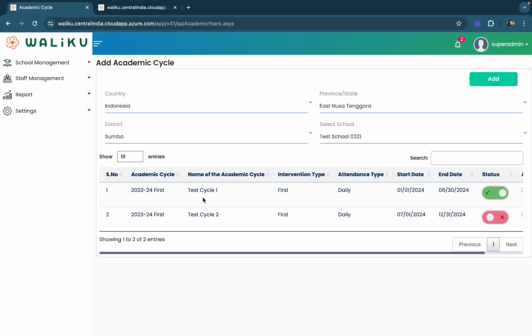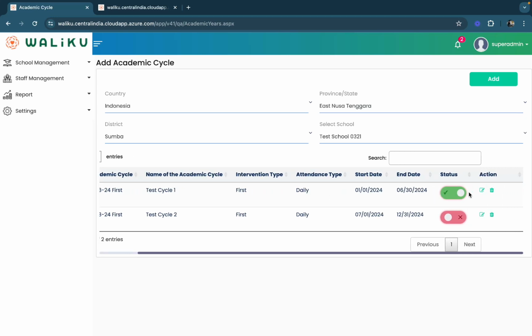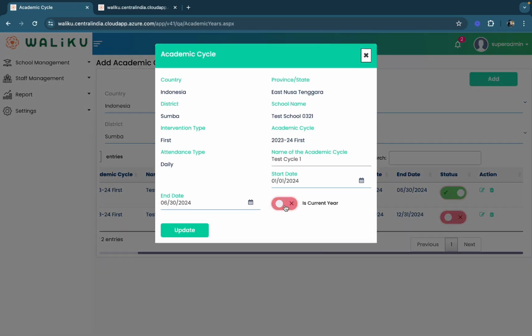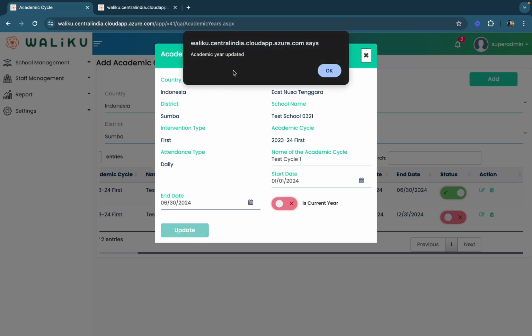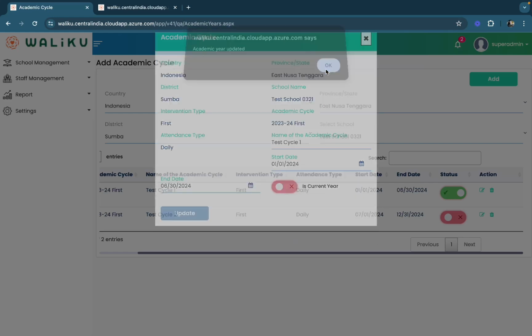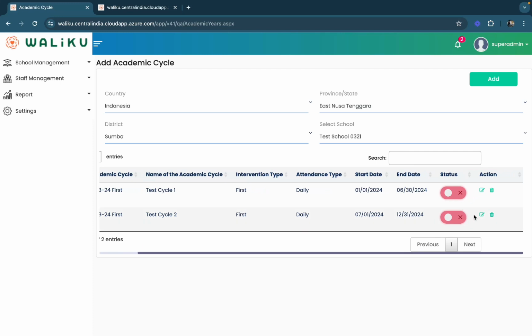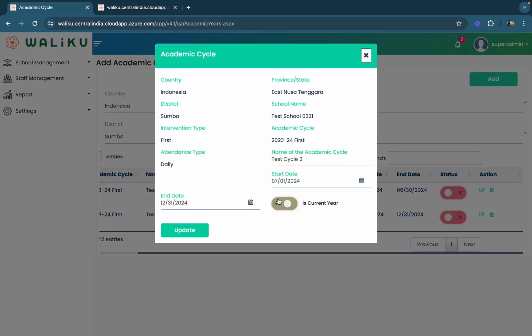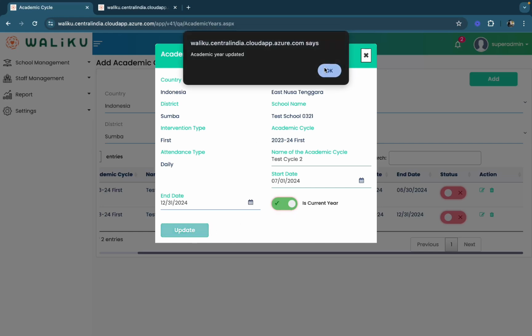For example, you have re-enrolled the learners from test cycle 1 to test cycle 2 and also graduate the test cycle 1 learners. What you have to do next is to deactivate the previous cycle by clicking on the edit icon and then click on this button until it turns red. Click on update, academic year or academic cycle updated, click on OK, and activate the current academic cycle, which is the cycle 2. Click on the edit icon, click on this button until it turns green, and then click on update. Academic year updated.